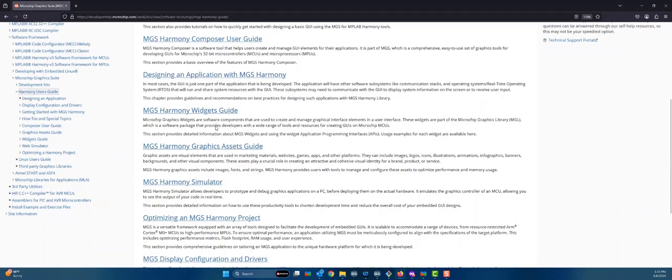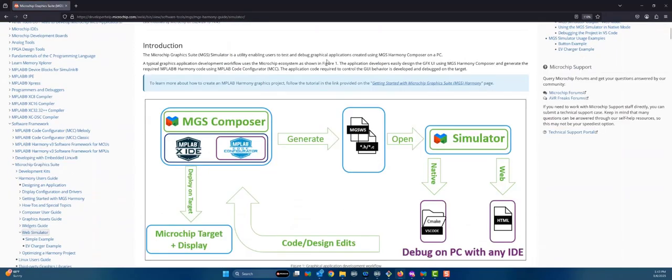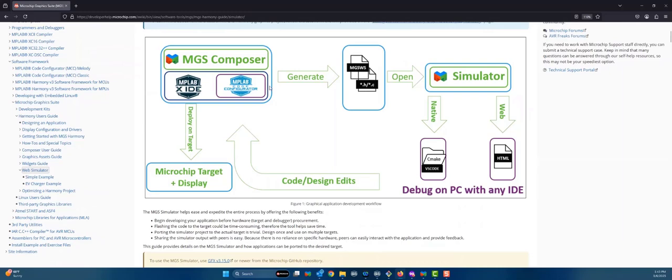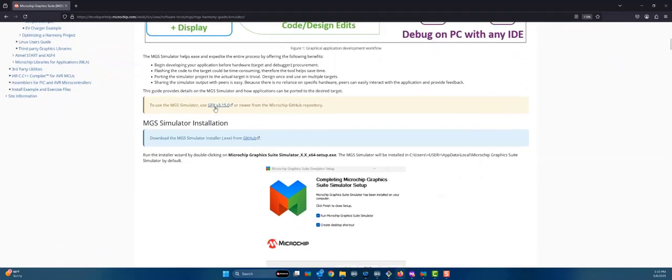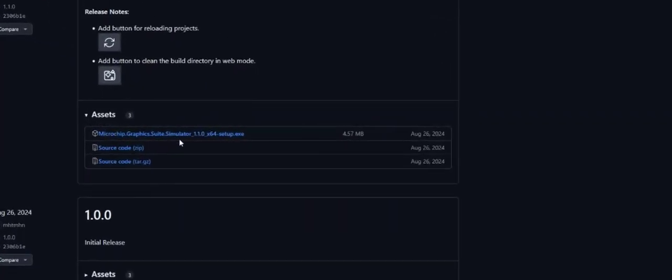But if you navigate to the Harmony Simulator section, this provides the instructions on how you could download and install the simulator. So it's just an installer that you download from GitHub. So go to this page right here, go to GitHub. You just download this executable, and that will automatically install the simulator and fetch the necessary tool chain for you to run the simulator.